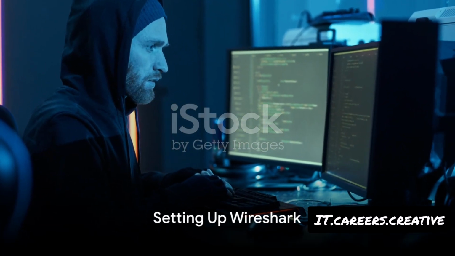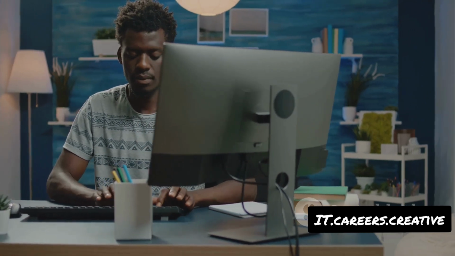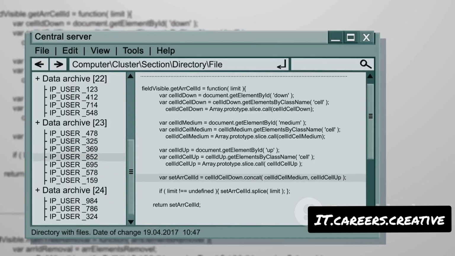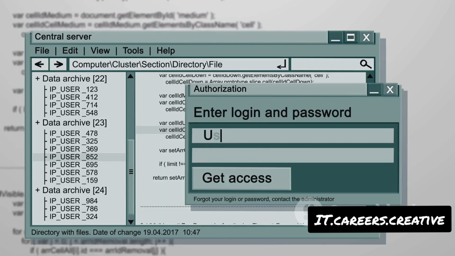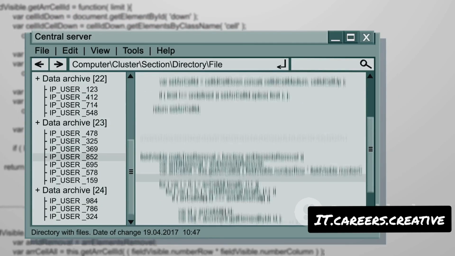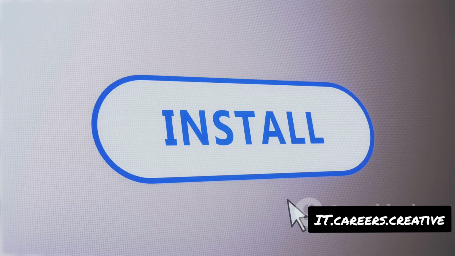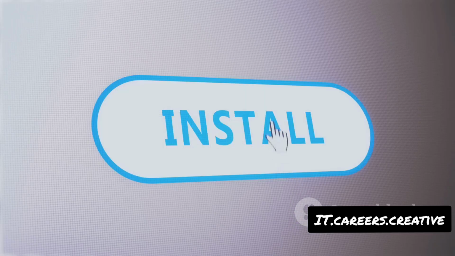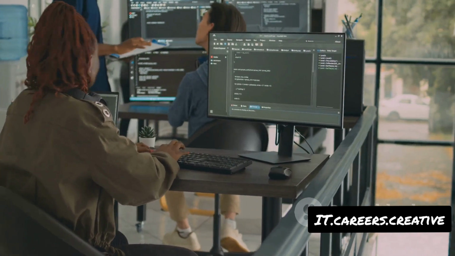Now that you know what Wireshark is, let's get it set up. The first step is to get Wireshark installed on your system. You can visit the Wireshark website and download the version that suits your operating system. Whether you're on Windows, Mac, or Linux, there's a version for you. After downloading, run the installer and follow the prompts. It's a straightforward process, just like installing any other software.